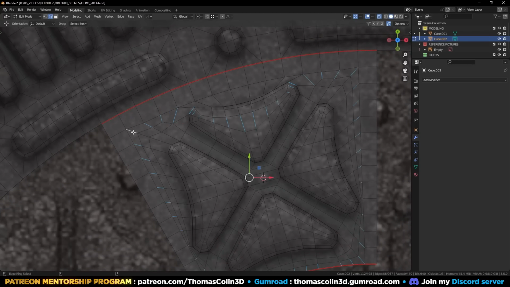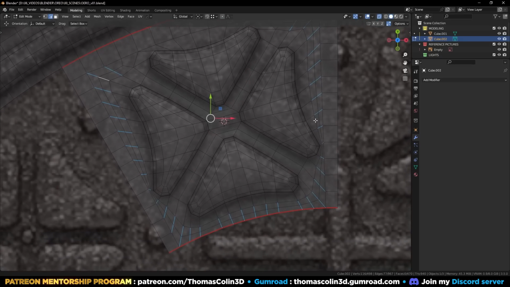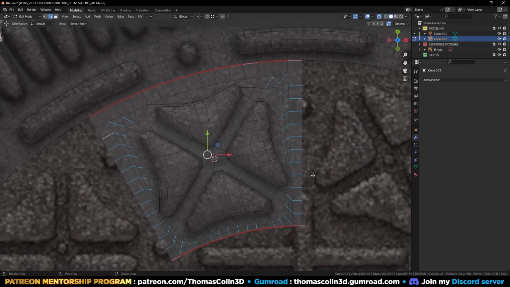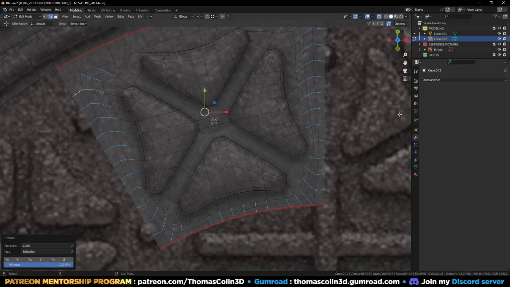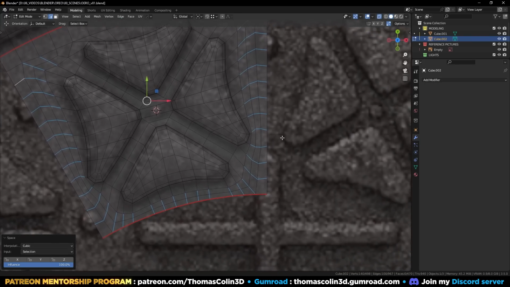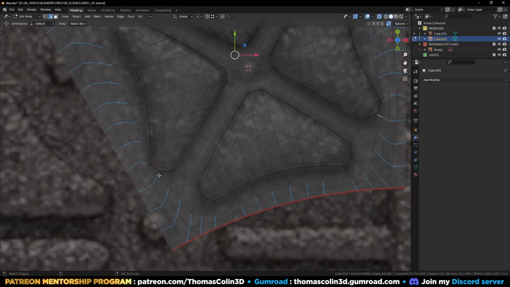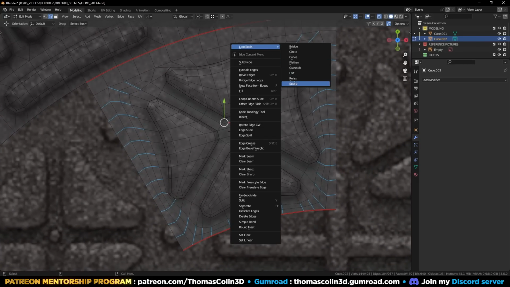I'm just going to select these rings of polygons, deselect these, select these and these, deselect these, right click, loop tools, space. We can also include these 2 and these 2. Right click, loop tools, space.